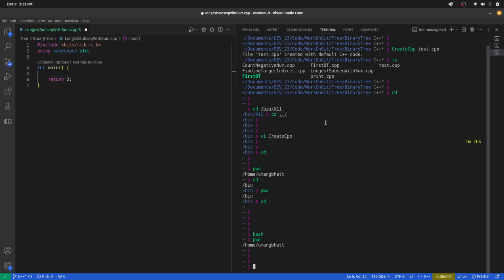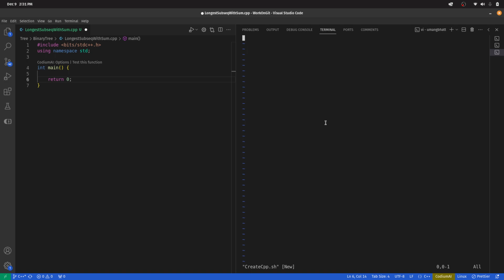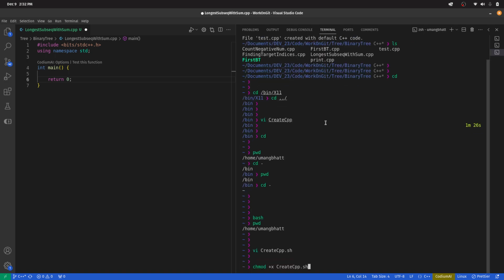One is when you create a file, let's say we have created cpp.sh and you will write this particular code. Once you write that code, you have to make it executable, which is chmod +x, which means executable in this particular case, so that the file is directly executed and we don't have to do this dot slash thing, right? We can directly do create.cpp.